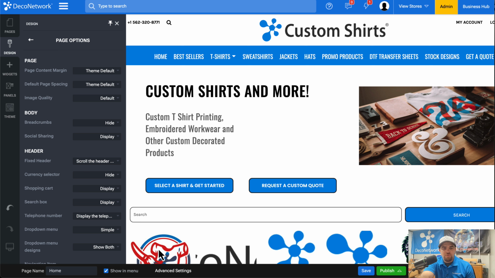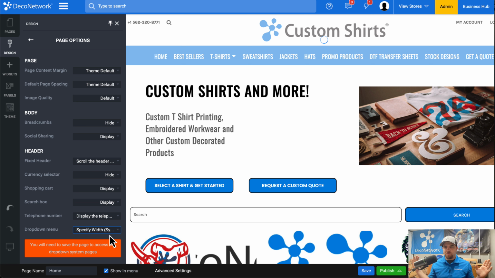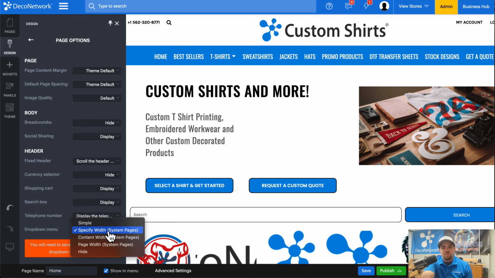We could do content width. So content width allows us to go the width of the content, obviously. Specify width allows us to manually set how wide the content is. And then we could do the page width, which really allows us to go very wide.